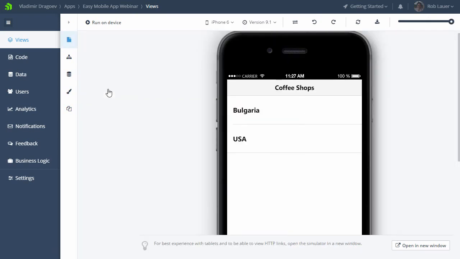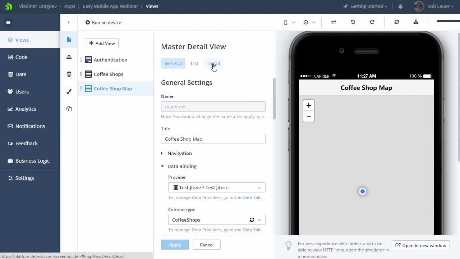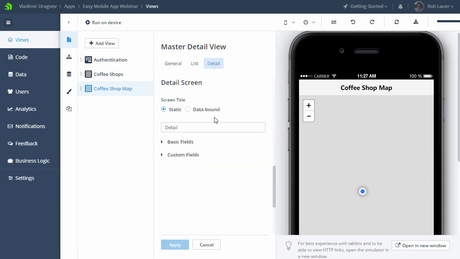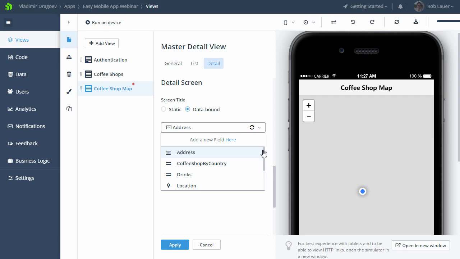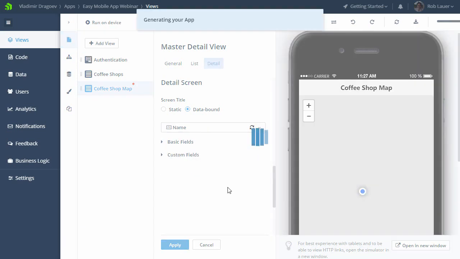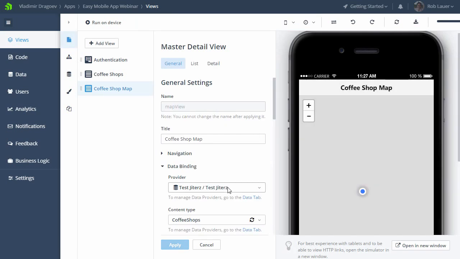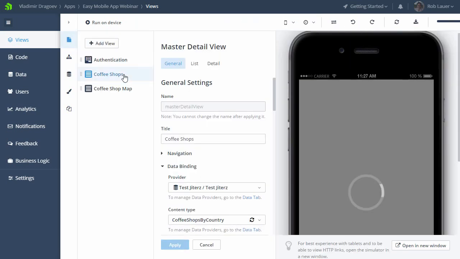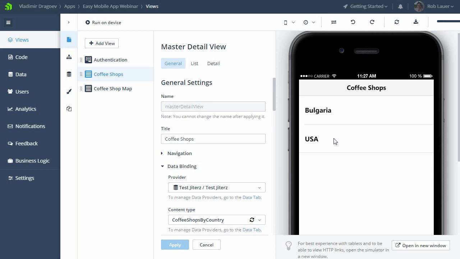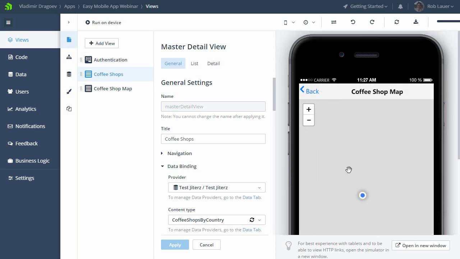And in my map view, I'm going to scroll down to the detail view here. And I want to say that the title of my screen, what you see up here, is going to be data bound. And let's bind it to the name field. All right, so let's go back to my coffee shops view here and look at it in the simulator. If I choose USA, I'm still not seeing any data. What's going on here? Well, I realize now that I made a mistake.